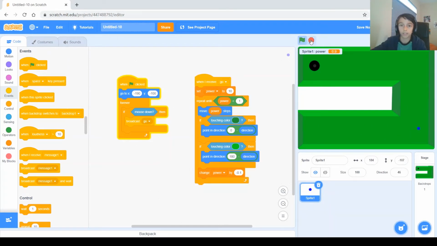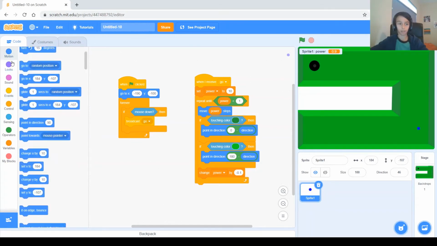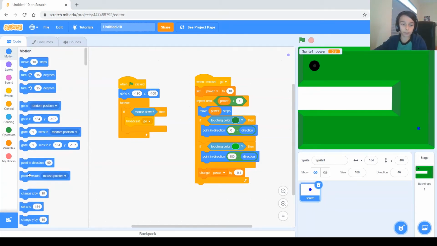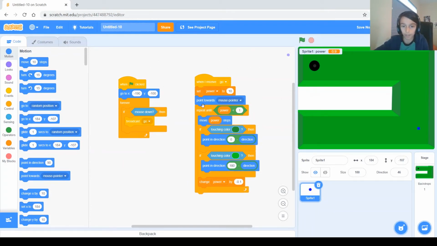So that's good. Next, we want to always point towards the mouse pointer. So we'll go to the motion and we'll get this block. Point towards and then mouse pointer. And we'll put it right here. Now let's test it. And you can see I click, it goes towards my mouse pointer. Click this way, it goes towards my mouse pointer. Same here and here. Yeah, it works.